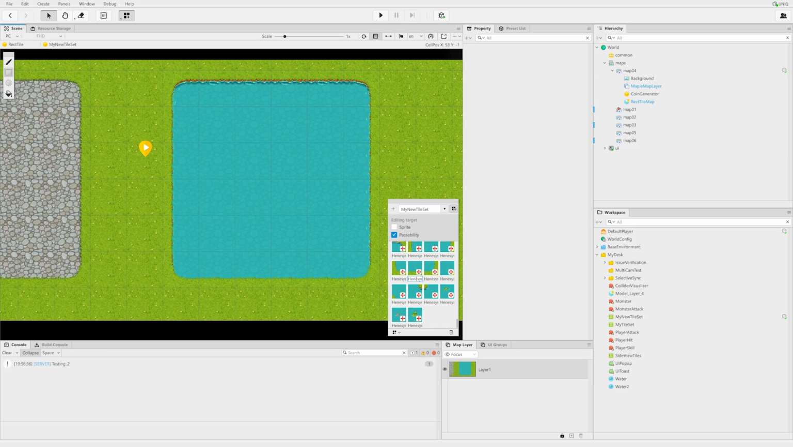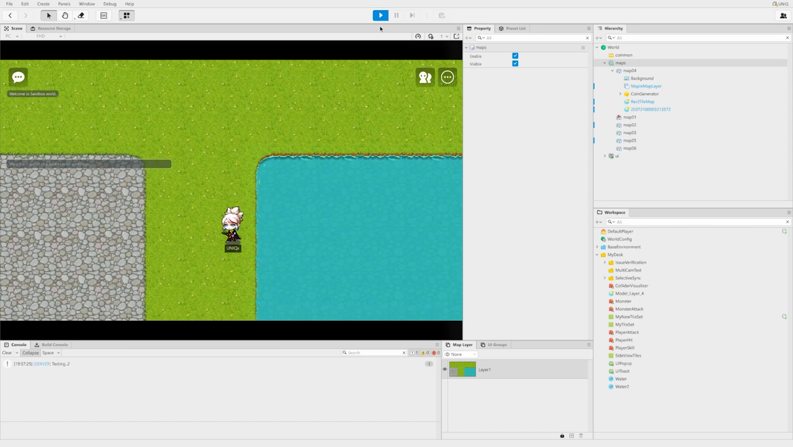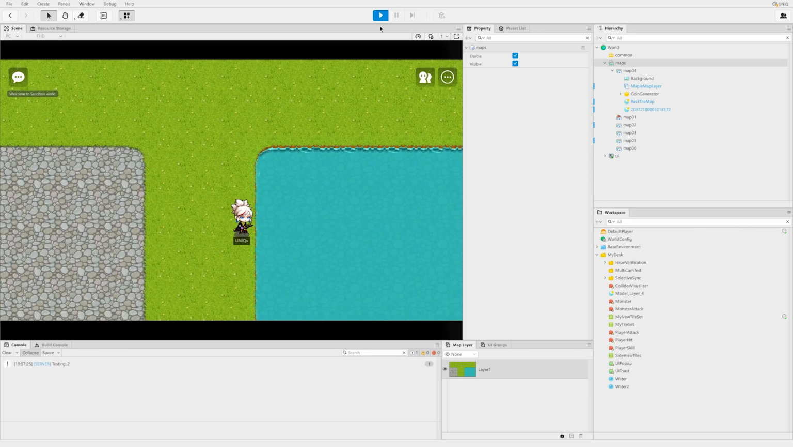And what this will do is block movement onto the tile. So now that we've blocked all the water tiles, we'll click on the edit button once more and press play to test it once again. And now we can no longer pass by our water tiles.